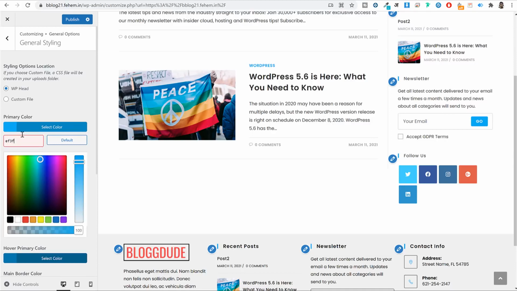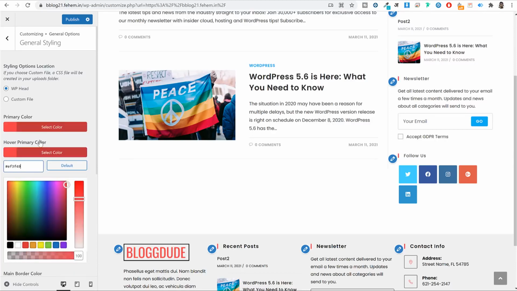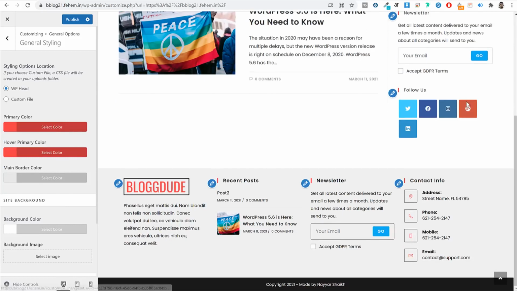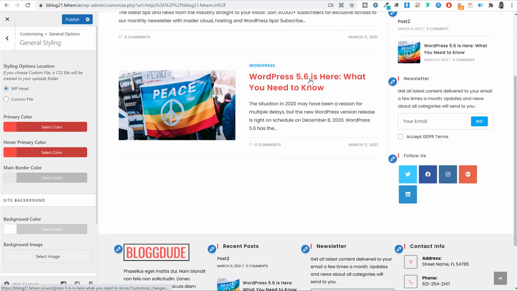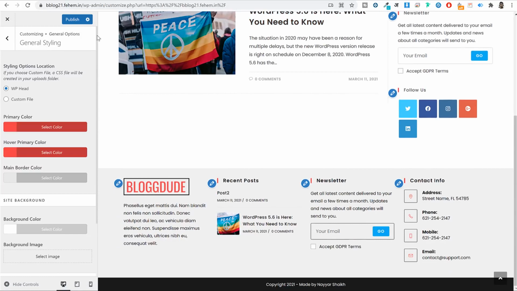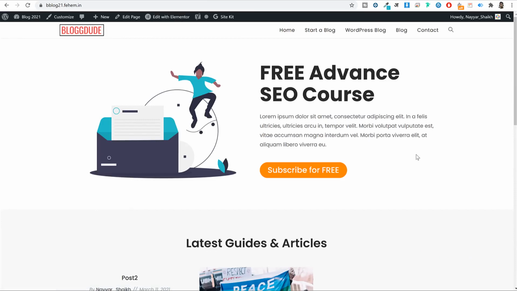So EF3F49. This is the color code that I want, under hover primary color as well. Now, as you can see, this is red, and when you hover over this, it becomes red. All these icons are now red, and you can now publish this page. And finally, you can just cut this page, and with this, everything I hope is completed.